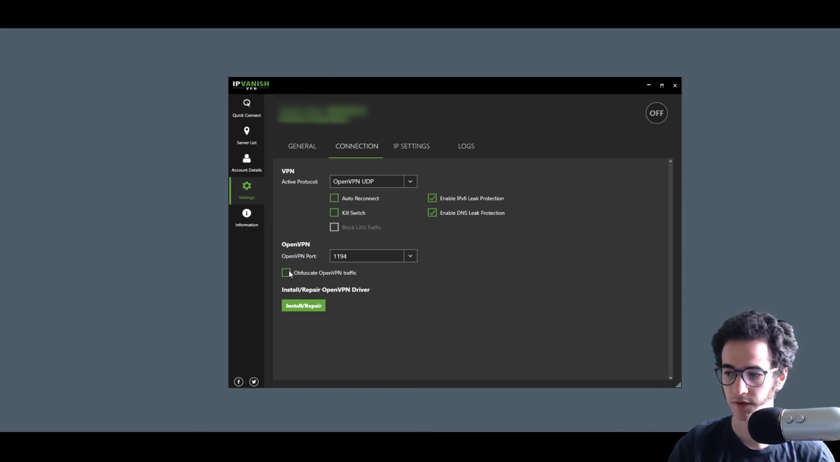IPVanish also has obfuscate OpenVPN traffic, so this is kind of like a stealth VPN feature. They don't really talk about this too much, but if you are having trouble connecting to IPVanish, depending where you are with some kind of firewall or something like that, this could be a good option to play around with, guys. Additionally, it's cool to see that they have an install repair OpenVPN driver. Maybe if you're trying to connect to IPVanish and it's not working or giving you some kind of error, maybe if you've installed other VPNs in the past, you could go ahead and click on this to install or repair IPVanish.